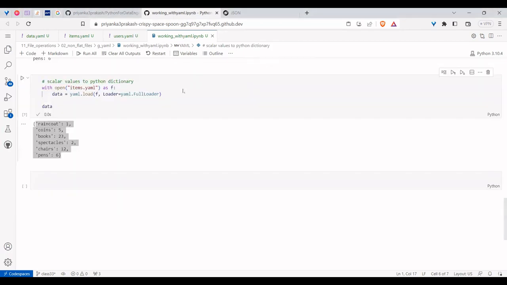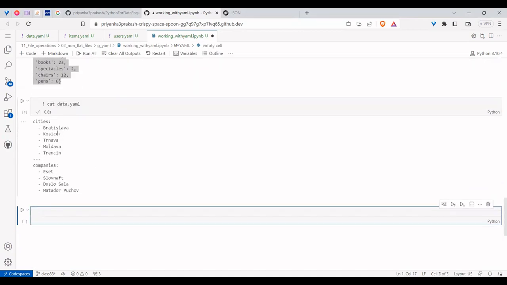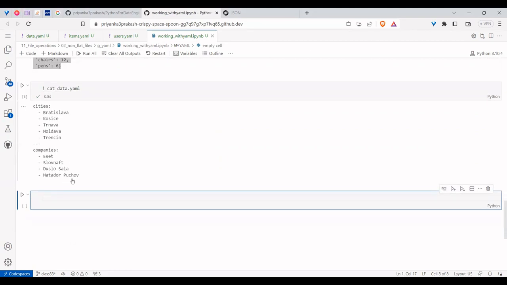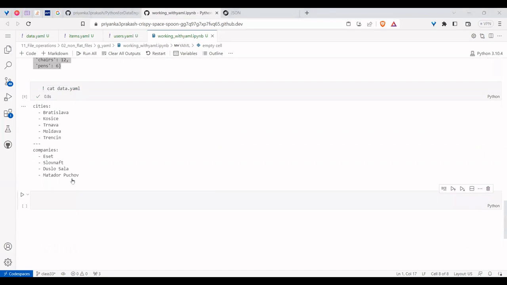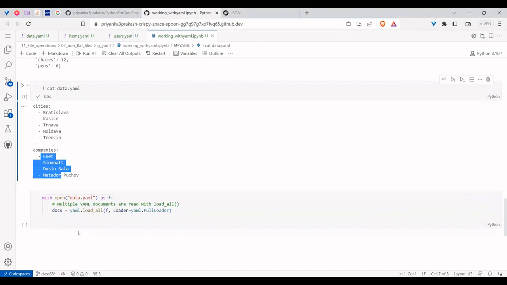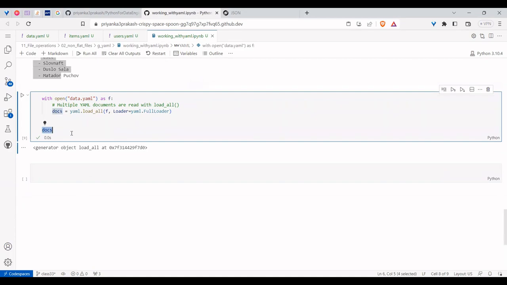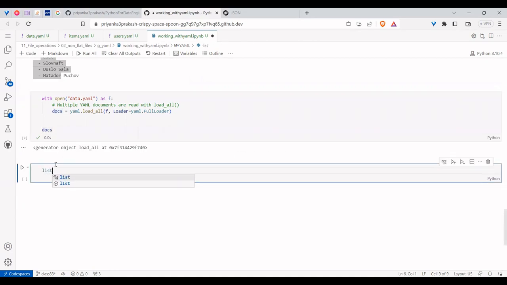In the same fashion, I will go for one more, cat data.yaml. Did you see what all I got? Now for the same thing, if I want to read, in the same file I have multiple values within it. If I see here, did you see that this is one set and this is another set? If I say docs, it is saying it's a generator, meaning a generator containing multiple values. From the generator, if you want the values, I can do list of docs.